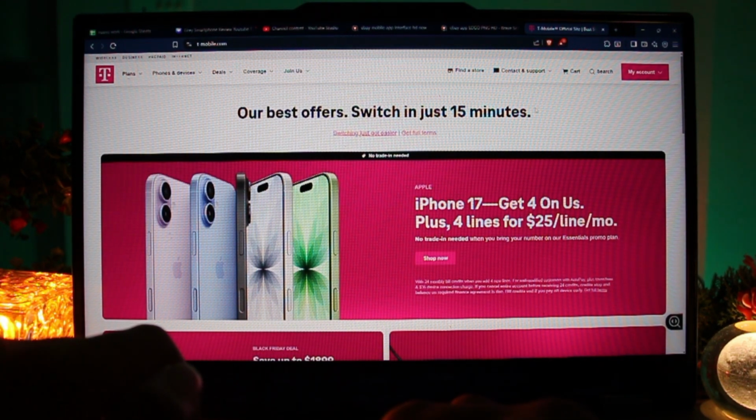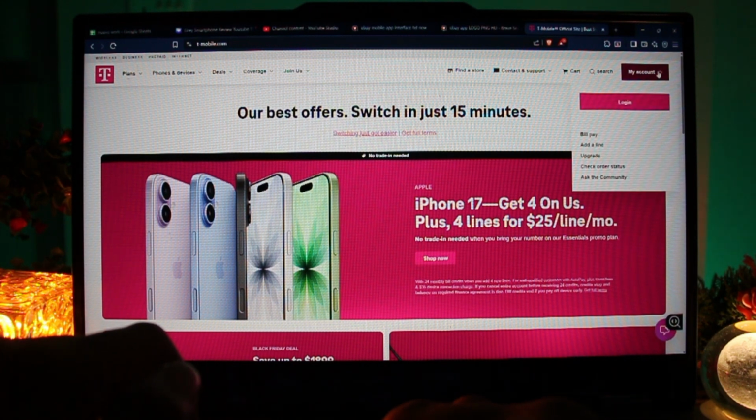Now all you gotta do in order to log in is click on the My Account option or the drop down menu, and you'll find the option that says login. Simply click on that and you will be prompted to the login page of T-Mobile.